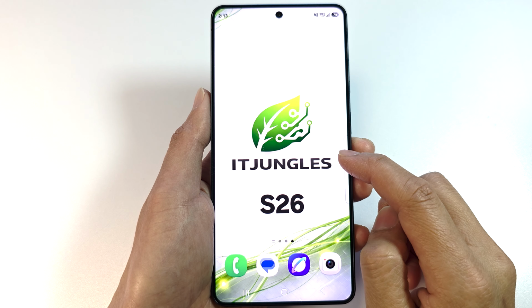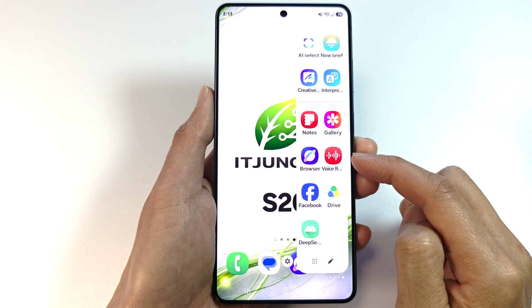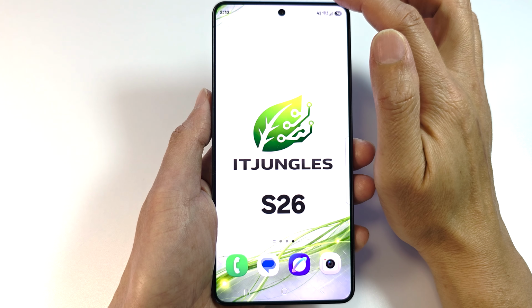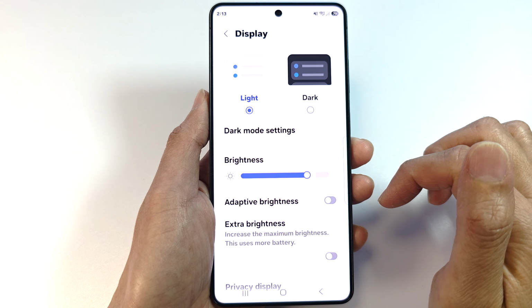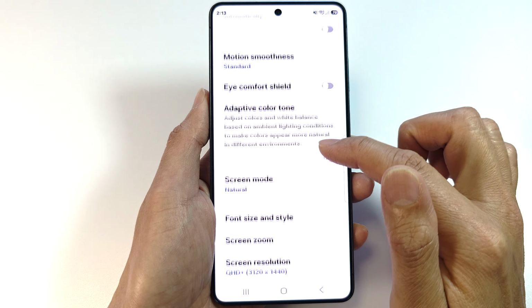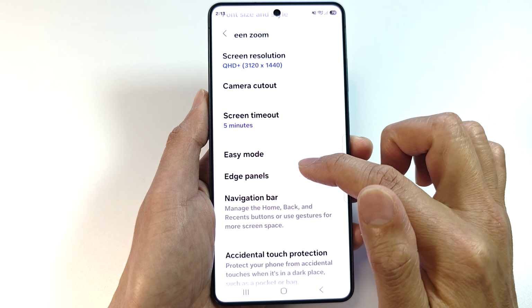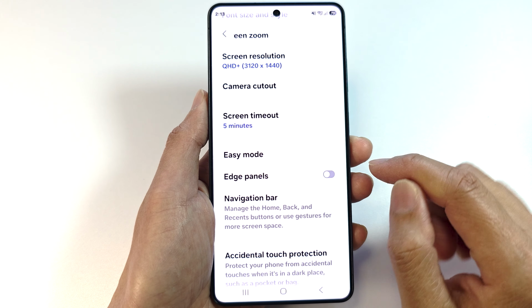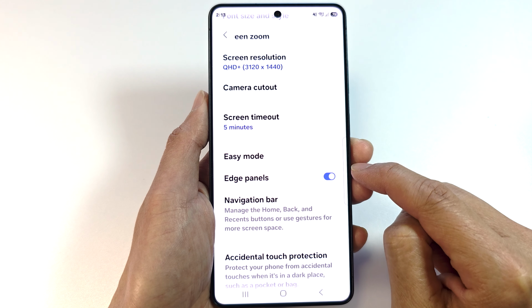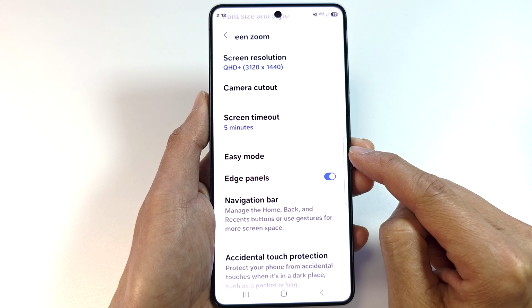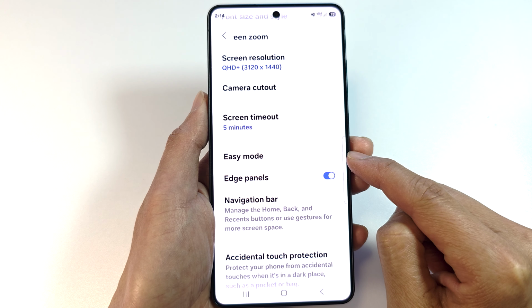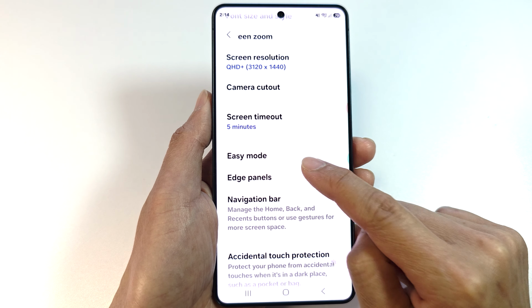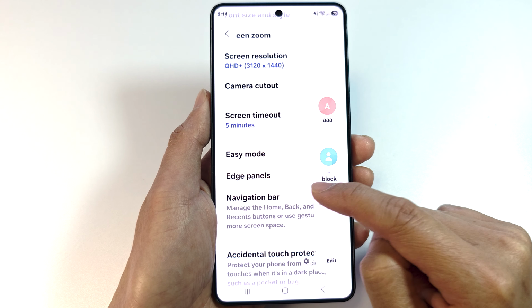First, if you don't see the edge panel at all, here's how to turn it on. So we go into settings, then tap on display, and then we scroll down and tap on edge panels. In here there is a toggle button. If you tap on the toggle button, that will turn on the edge panel. From here you should see a small gray handle on the side of the screen. So swipe in to open up the edge panels.